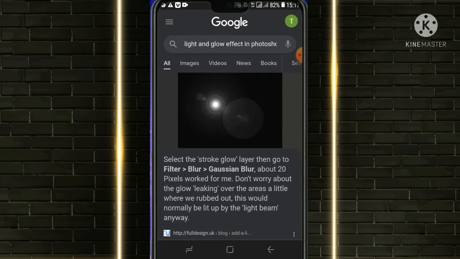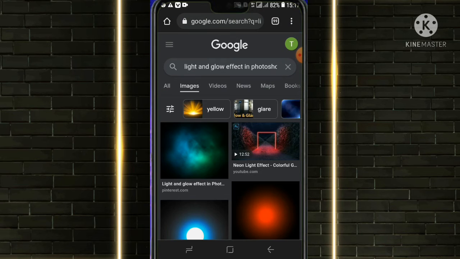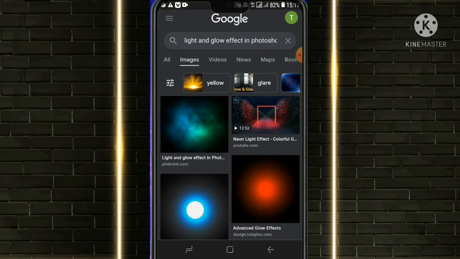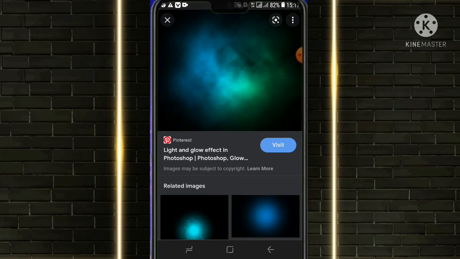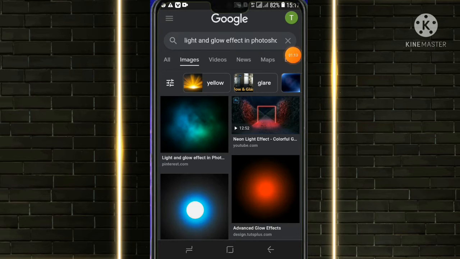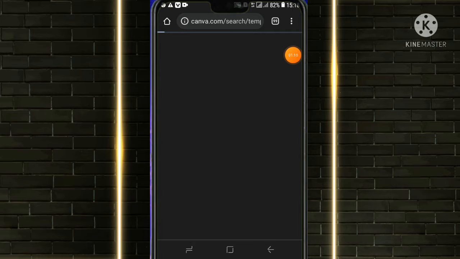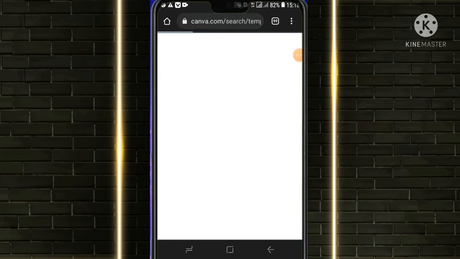Then I have to come on to images. You can see here this image. You have to download this image, or you can download it from Pinterest. After downloading the image, you have to come on to canva.com.